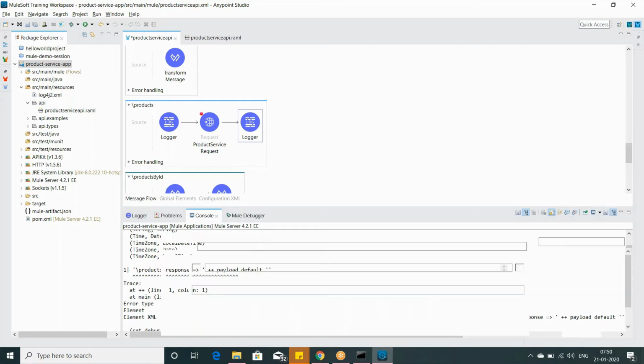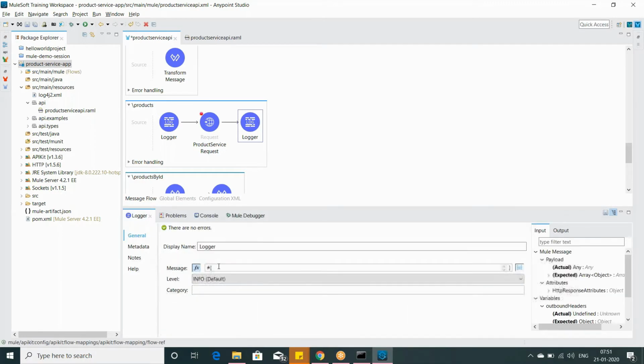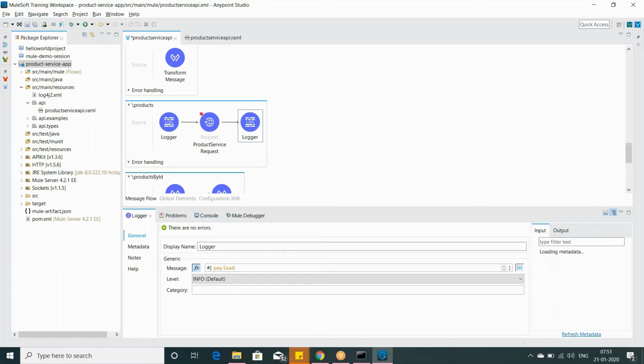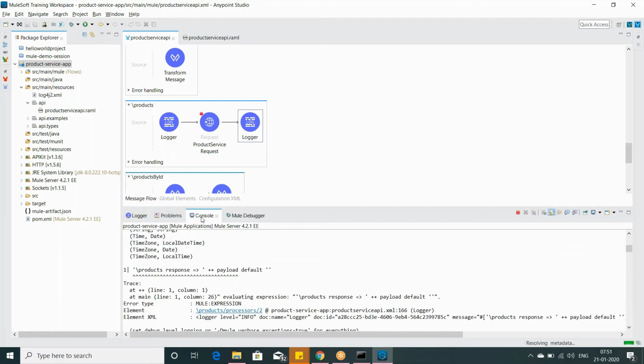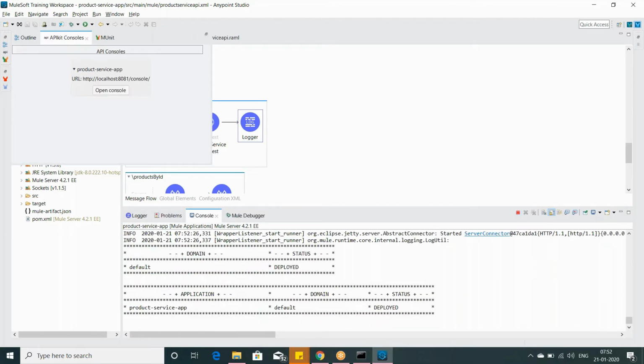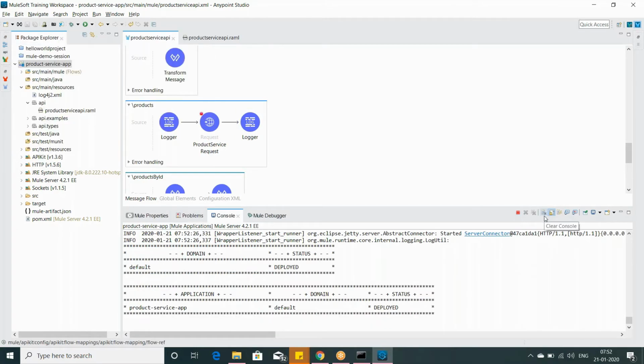So I change it to normal product payload. We just simply print the payload, nothing else. Okay, I'll shut it down. Now we'll go to the console. This time it should work.